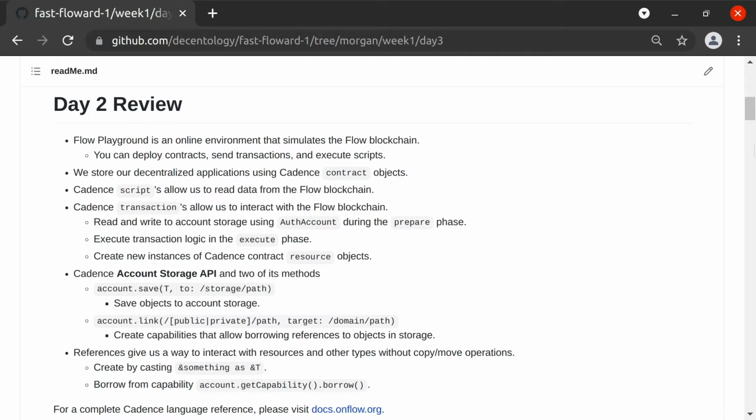Writing is done through the auth account object, which is provided to us in the prepare phase of the transaction, and we execute the logic of the transaction in the execute phase. There are two other phases, pre and post, to have checks on your transaction. We also create new instances of Cadence contract resource object in transactions. Then we touched on the account storage API, specifically the two methods save and link.